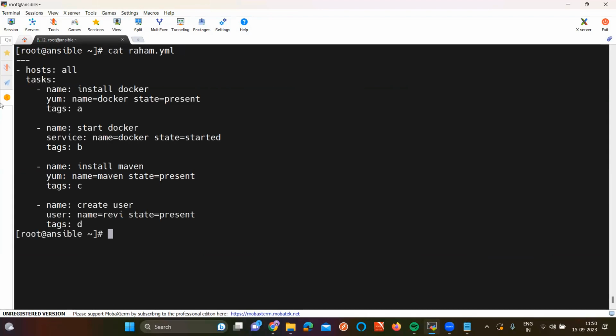Sir, for example, I want to execute multiple tags now. I want to install Docker and I want to start Docker as well. What is the tag for installing Docker? Tag A is for installing Docker and tag B is to start it. I want to do only these two activities. In that case, tell me the command: ansible-playbook raham.yml hyphen hyphen tags A comma B.